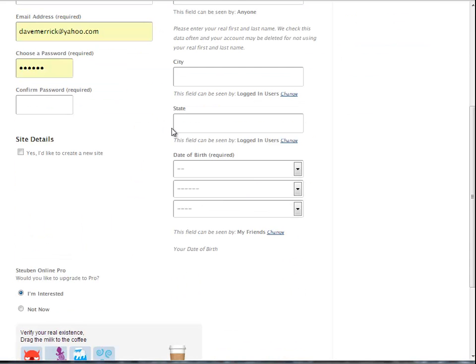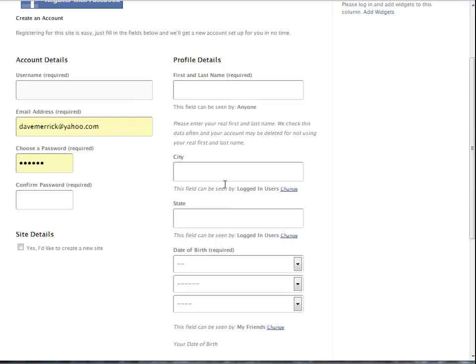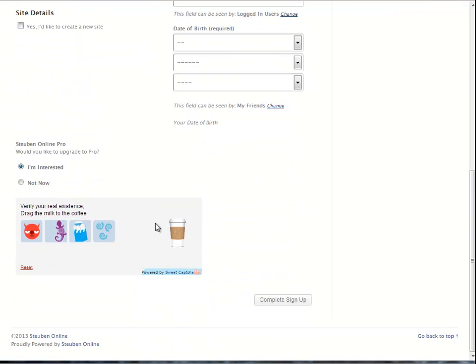If you don't have Facebook, right below this, just start filling out this form. You get to the bottom, there's a little captcha here. What this is, is to make sure that you're not a computer program or a robot trying to spam the site, and it's going to ask you to drag something to something else. So on this one it says drag the milk to the coffee. We just take the milk and drag it over to the coffee. Simple. After you fill it out, hit complete sign up.